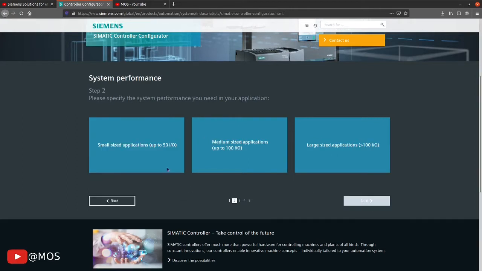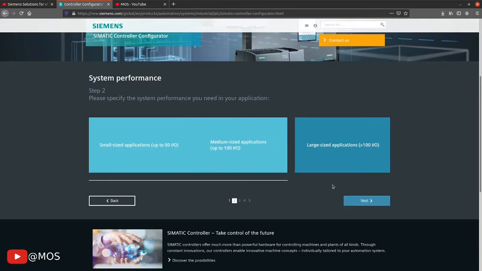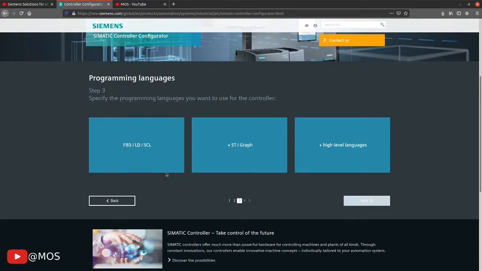So the first option, you need to select the size of your project, which is basically defined by the number of IOs, inputs and outputs. So clearly, as you see over here, you have three options: small size application, up to 50 IOs, up to 100 IOs, or even more than 100. It can be thousands of IOs. In this example, we just get the medium size and we hit next.